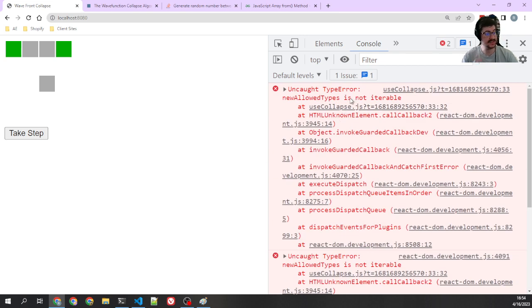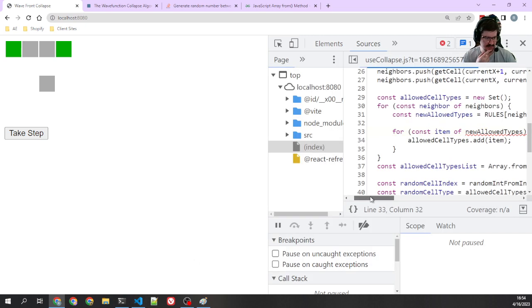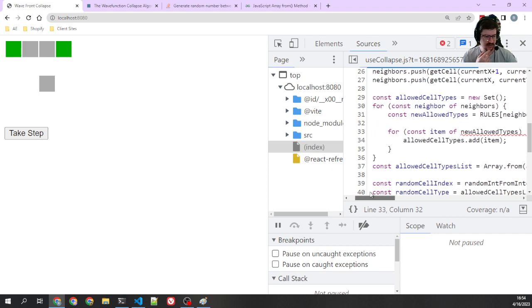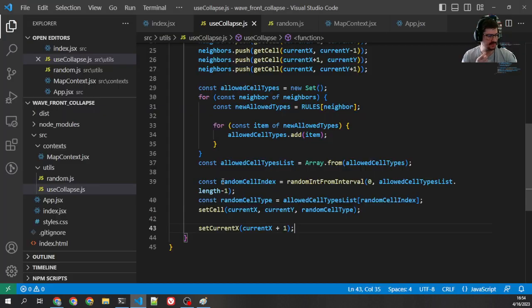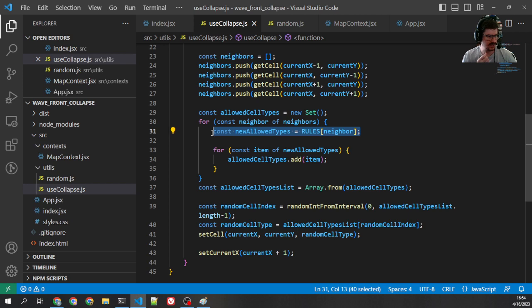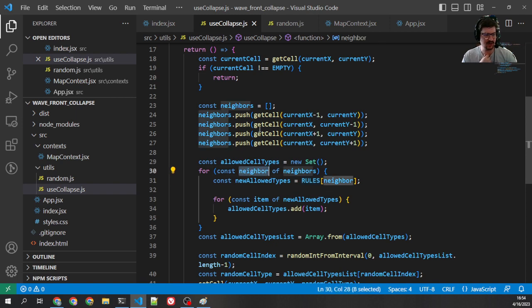New allowed types is not iterable. Okay, well, let's take a look at that. New allowed types is not iterable. What that tells me is the neighbor was invalid, because that's right here, right? That means this is null. How could that be null? What that means is the neighbor didn't exist.